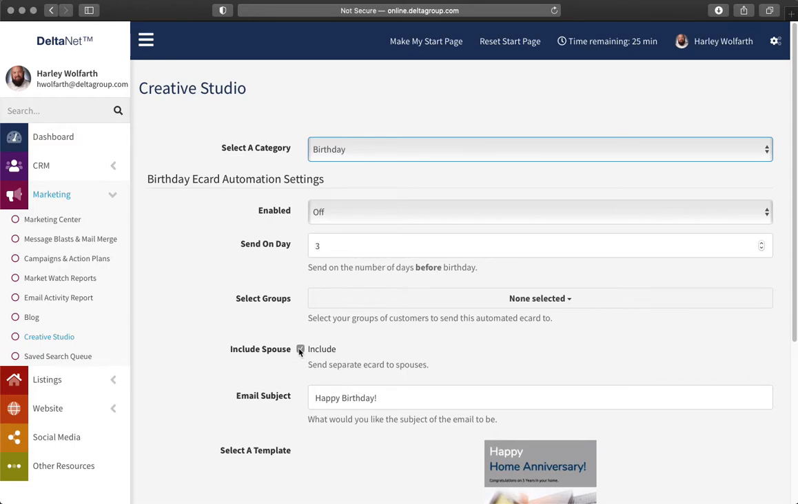And then you can also include the spouse on these. So if you have some customer accounts in the groups you have selected here that do have some spouses attached to them that have their own birth dates, you can include those, and then not only will it send a birthday card to the primary contact, but it'll send it to their spouse when their birthday comes up also. So that's kind of nice.